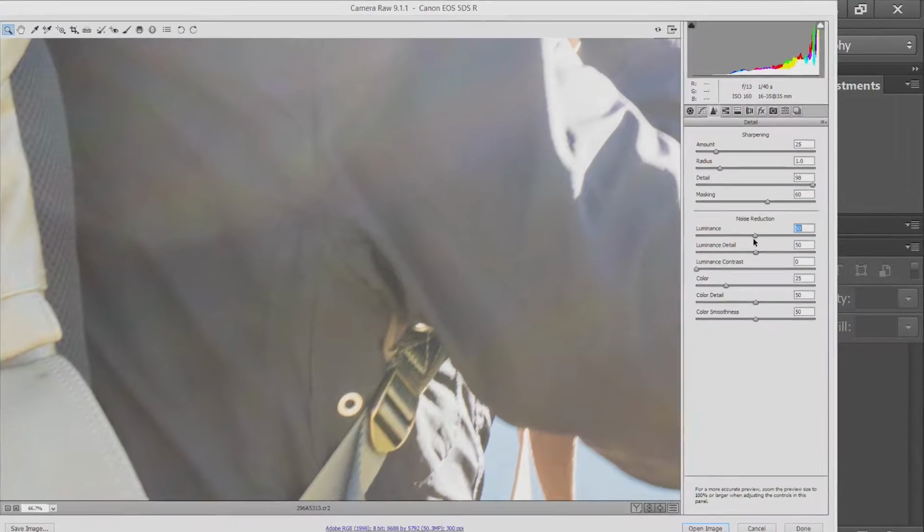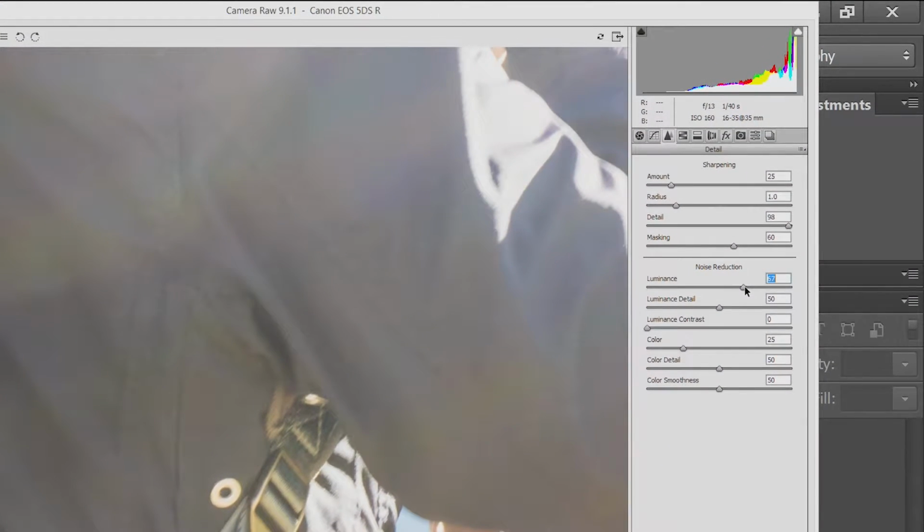So for this particular picture, I might want to raise the noise reduction up a little bit more than the default, just because the noise is so prominent in my jacket with the exposure exaggerated. Not that I would want to keep that.